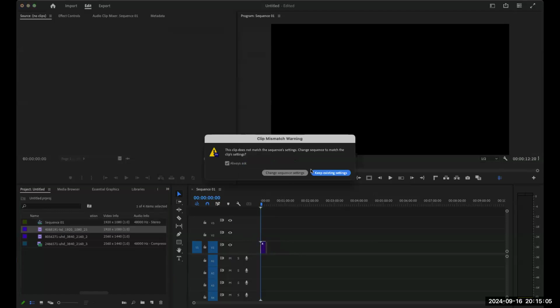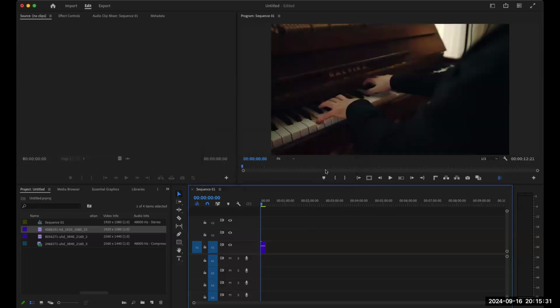I'm going to put in my first clip and you'll see it will give you this little pop-up saying, do you want to change your sequence to match the clip settings? No, we do not, because we just made the sequence very specifically 24 frames per second at 1920 by 1080. If we drop our clip in and then we change the sequence settings, that defeats the whole purpose. So we're going to say keep the existing settings.